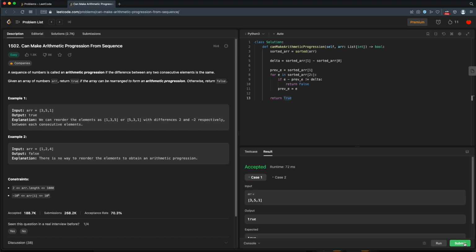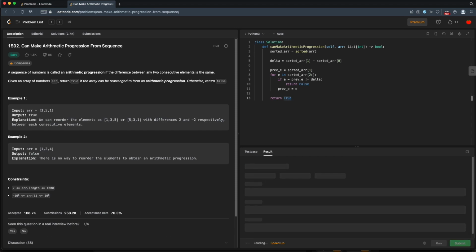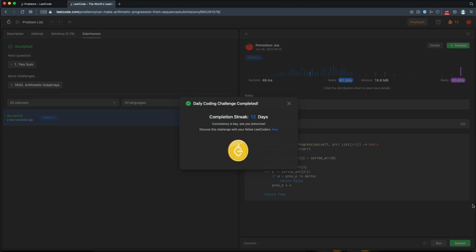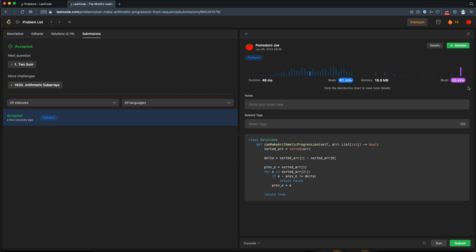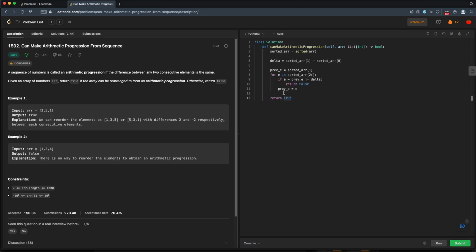And that works. Let's see how we do. And we pass. And we do okay. We beat 61% for runtime and 20% for memory. So that's not too bad. Now there are things you could play around with in here to see if you can make any gains. Like, for instance, instead of storing this value in the previous element, you could just calculate the deltas directly in here. So we could actually try that.